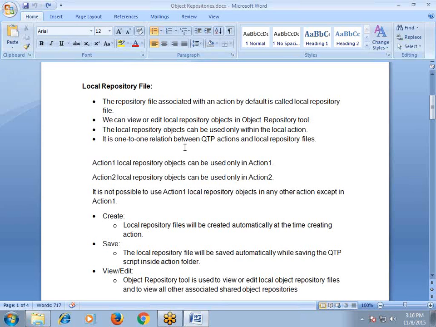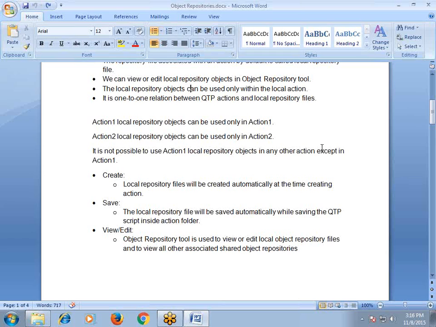It is a one-to-one relation between QTP actions and local repository files. For example, if there are two actions in the QTP script, Action 1 and Action 2, Action 1 will have one local repository. With Action 2, another local repository will be available. So Action 1 local repository objects cannot be used in Action 2. Similarly, Action 2 local repository objects cannot be used in Action 1. Not only in Action 1, in any other actions, it is not possible.